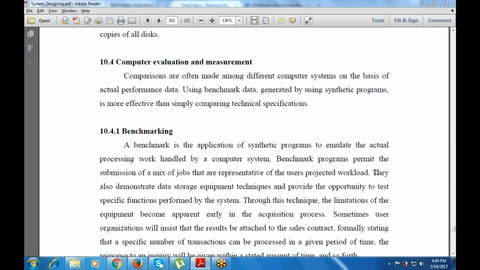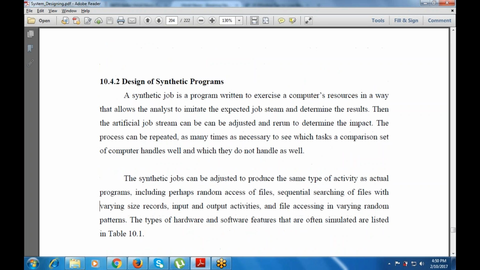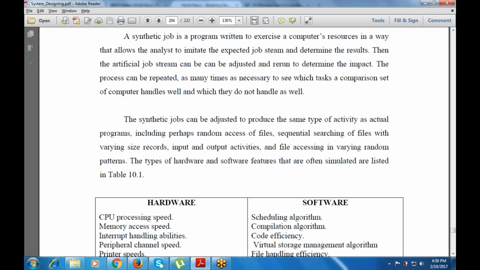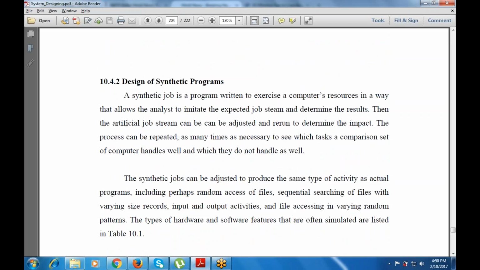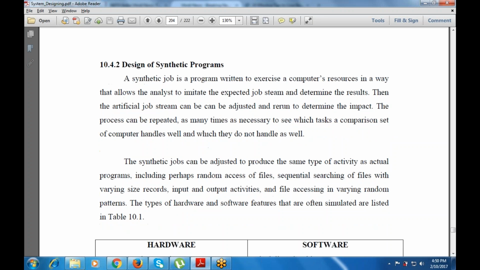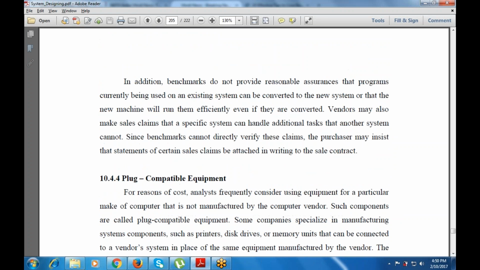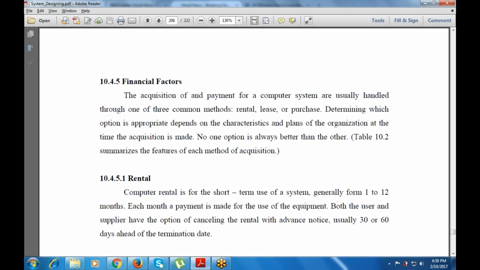So what are the various benchmarking evaluation methods that are available? What are the various measurement techniques that are used with computer evaluation and measurement? The first one is benchmarking, that is, application of synthetic programs. Then what are the various designing phases of the synthetic programs? Then what are the various hardware and software selection? What are the various plug-compatible equipment that is used? Then what are the various financial factors that are also available within the concern?